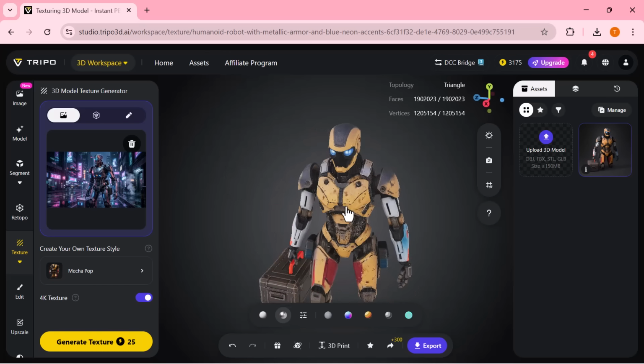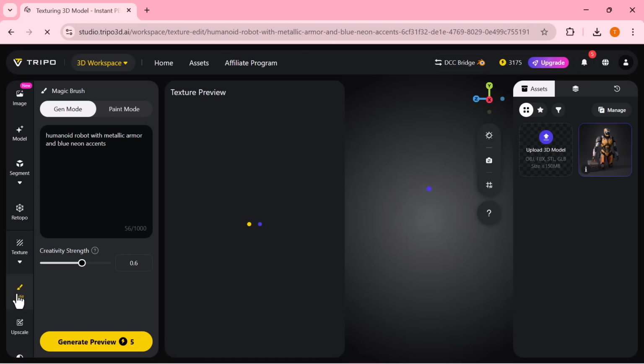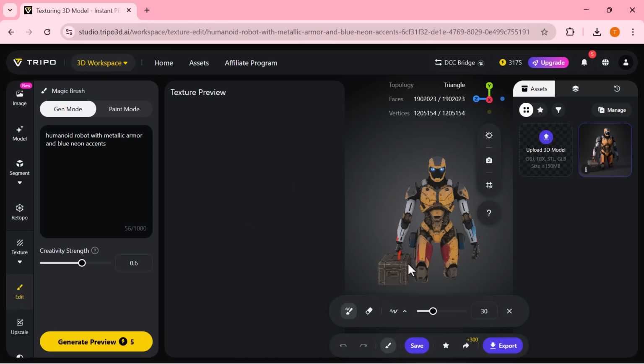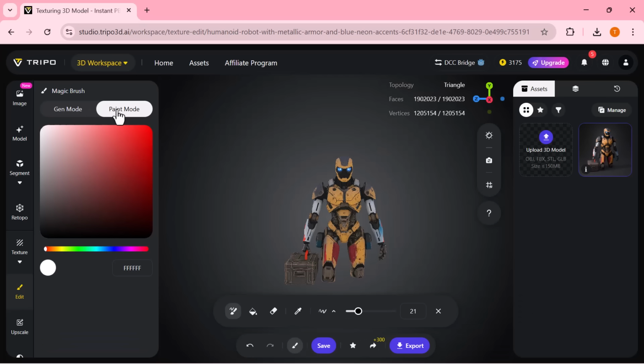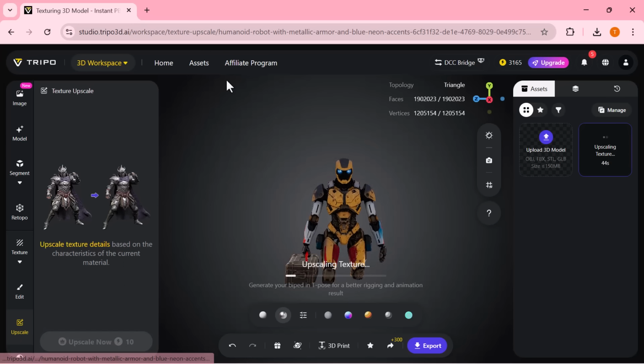Below that, we have the Edit section with the Magic Brush tool. Here, you can either generate textures using prompts or manually paint on the model. You can also adjust the creativity strength to control how strong the effect is. Then we have the Upscale option. This helps to enhance the texture quality and add more fine details to the model.